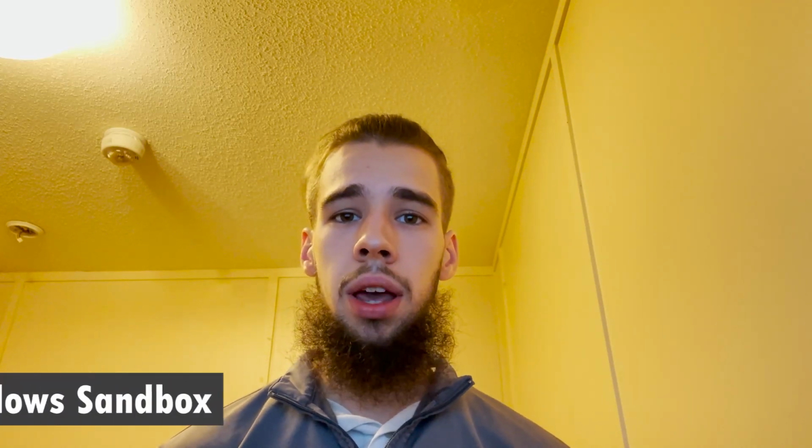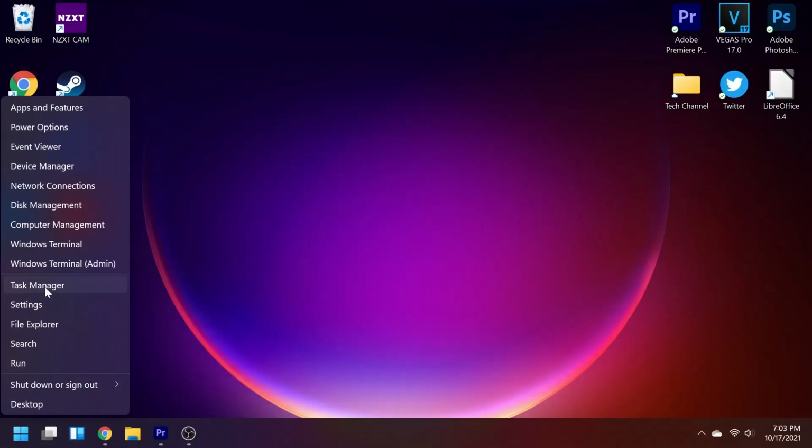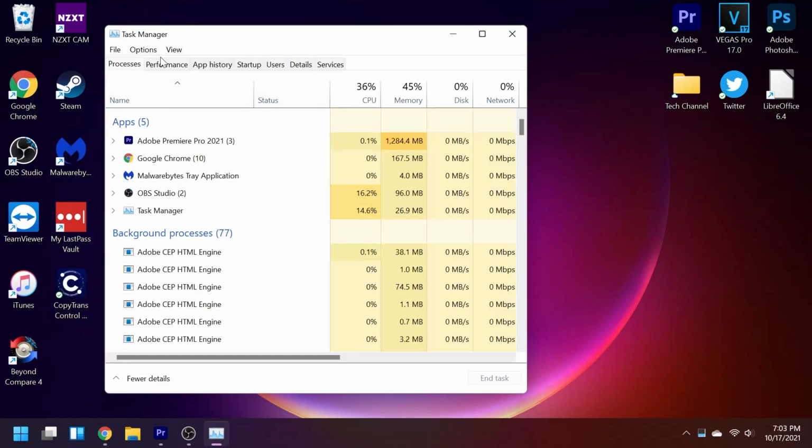Okay, so this feature I honestly didn't even know existed. And that is the Windows Sandbox. Let's say you're sketched out about an application you're about to install. Well, in Windows, they have a built-in Windows Sandbox. First, before you go to the Windows Sandbox, you're going to want to make sure virtualization is turned on in your BIOS.